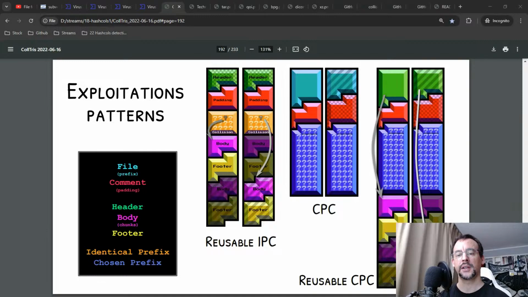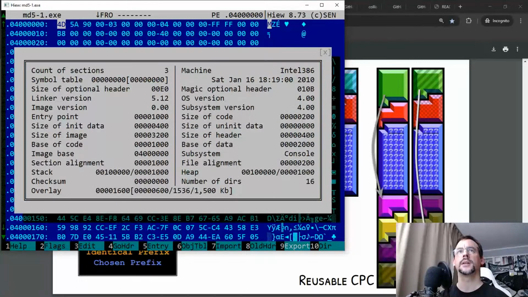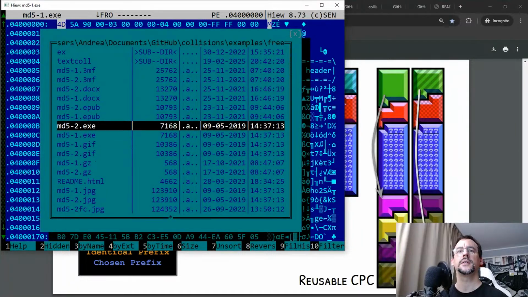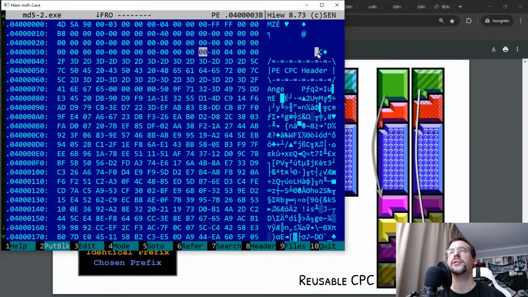So for example, if I take two PE files, this is a reusable CPC for a Windows executable, and you have the header. If you notice, the header is a prefix, and the only difference is where the pointer to the PE address is. So this part here, and the rest is the hash collision.